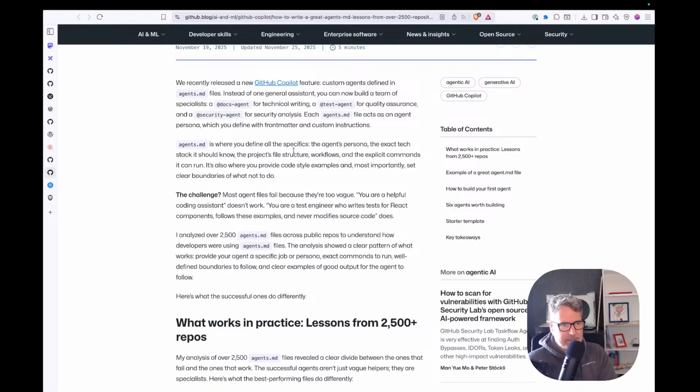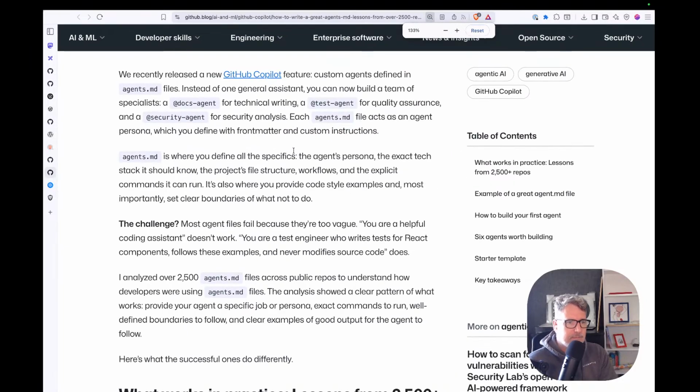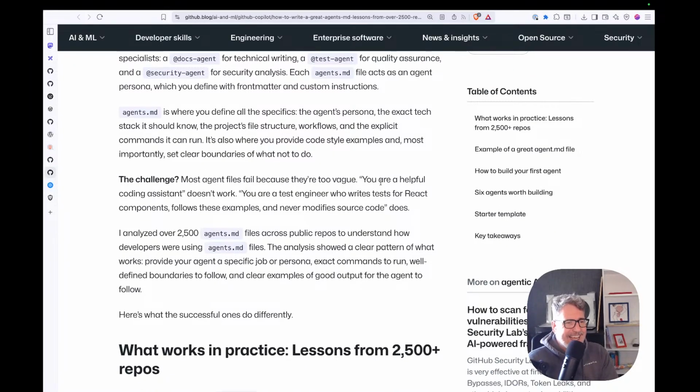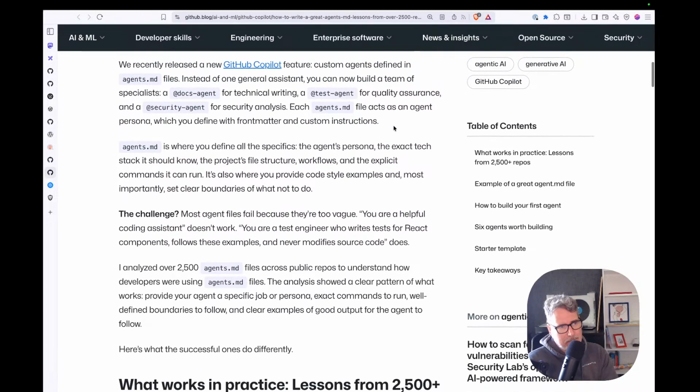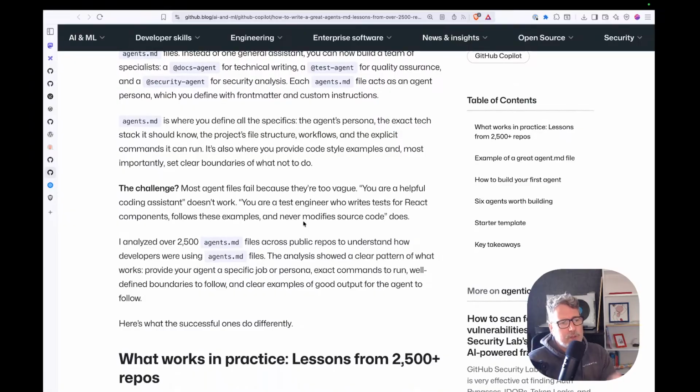Each agents.md acts as an agent persona, which you define with front matter and custom instructions. Agents.md is where you define all the specifics: the agent's persona, the exact tech stack it should know, the project's file structure, workflows, and the explicit commands it can run. It's also where you provide code style examples and, most importantly, set clear boundaries of what not to do.